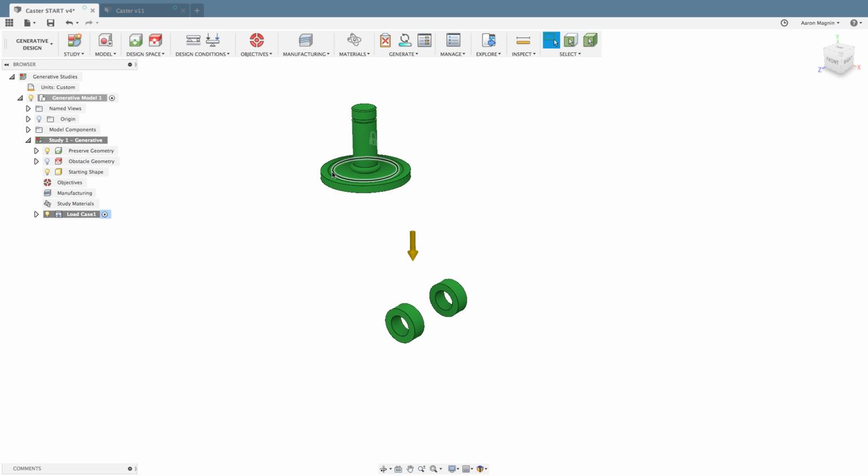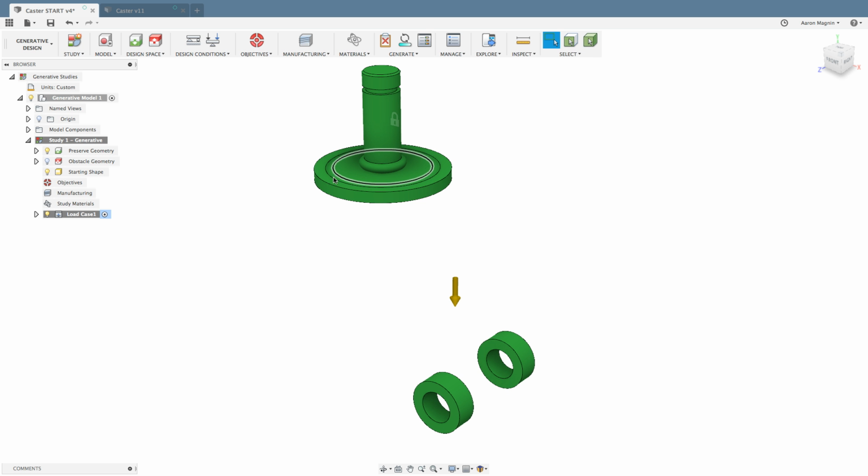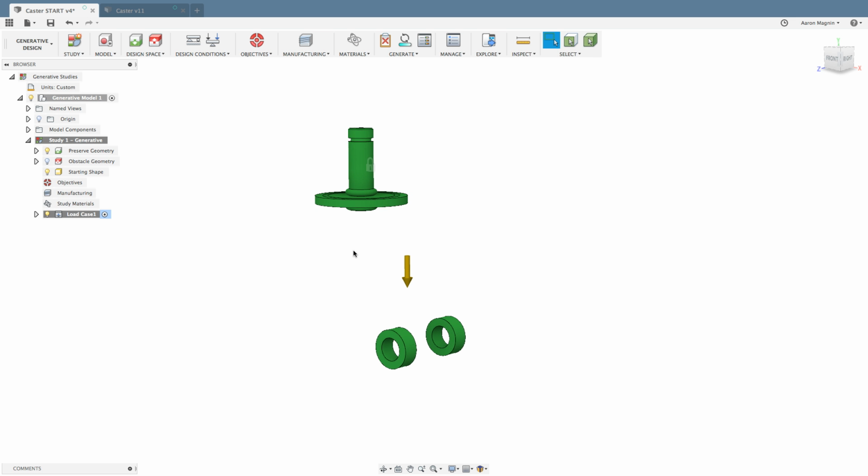You could also consider some sort of fixture, maybe where those balls are, but we're not going to worry about that at this point. It's just a simplified example of this.